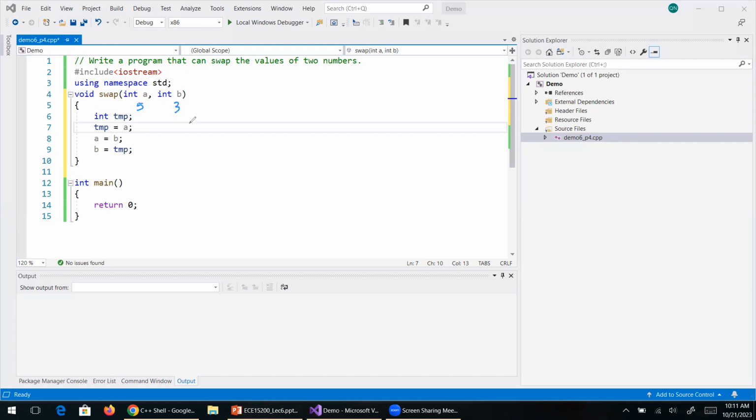Here, TMP in line number 7 will get the value of a. Now in line number 8, a will get the value of b, which is 3. And in line number 9, b will get the value of TMP, which has become 5, right? So now you see that a was 5, now a has become 3. And b was 3, now b has become 5, right? So this code perfectly swaps a and b, which are the parameters passed to the swap function.